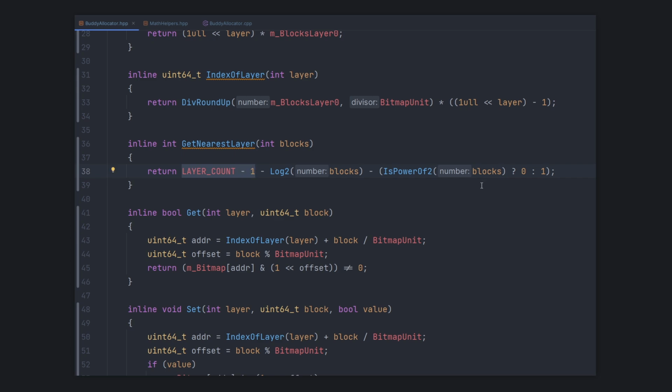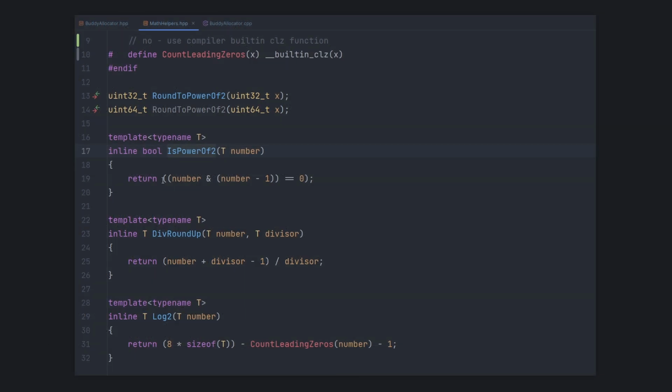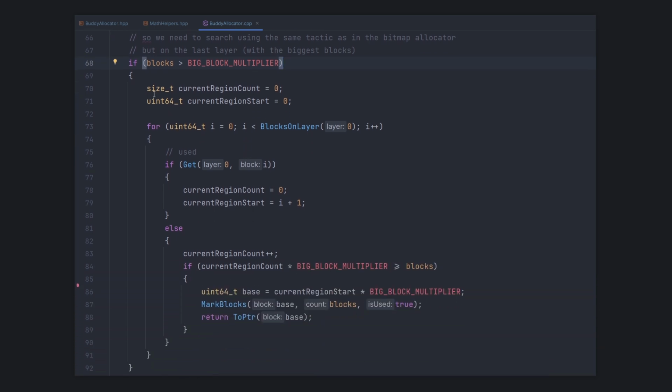For determining whether a number is a power of 2 or not, we can use this bit twiddling hack by doing a bitwise AND between the number and the number minus 1. On the Wikipedia page for the buddy allocator, it is mentioned that the allocator cannot allocate blocks any larger than its largest block size. However, I still wanted this allocator to work properly in this case, so here I handle it. If the requested memory is larger than the largest block size that we support, we fall back to using the same algorithm that we used in the bitmap allocator, by searching for undivided blocks on layer 0. While this is not ideal, it is better than not being able to allocate at all.